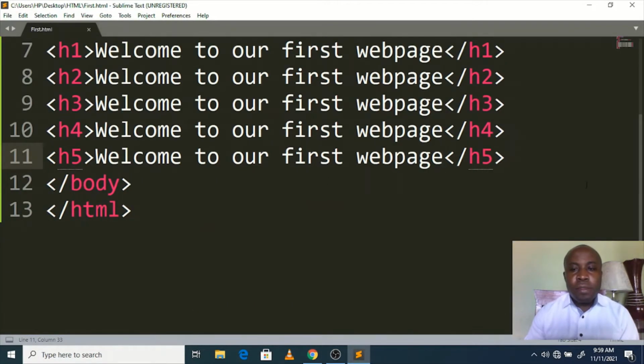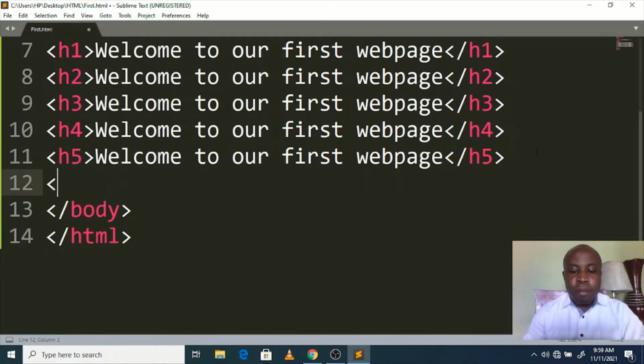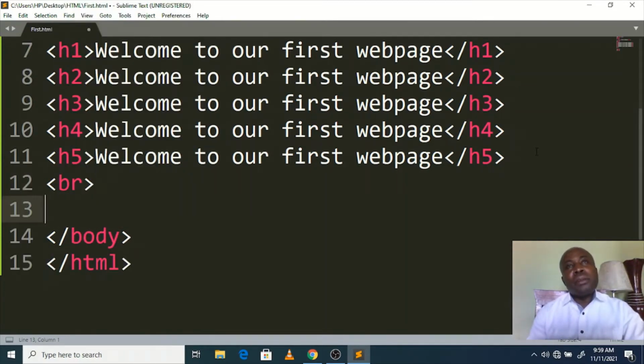So what if we go on by adding more contents? We use this BR, which means break the line. This one is like pressing the enter key on the keyboard. It moves the cursor to the next line.